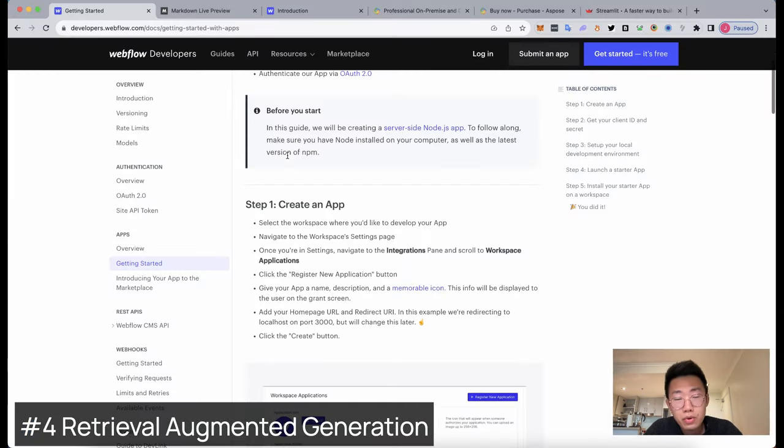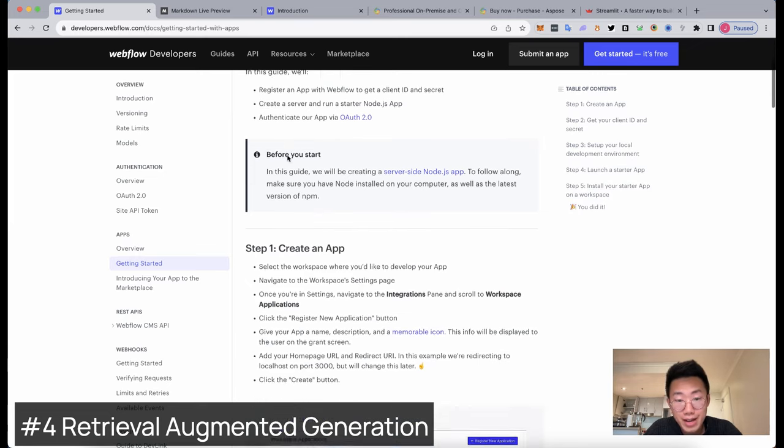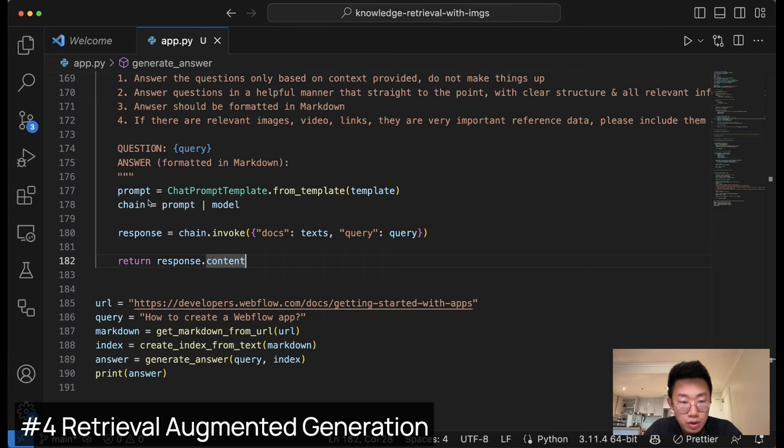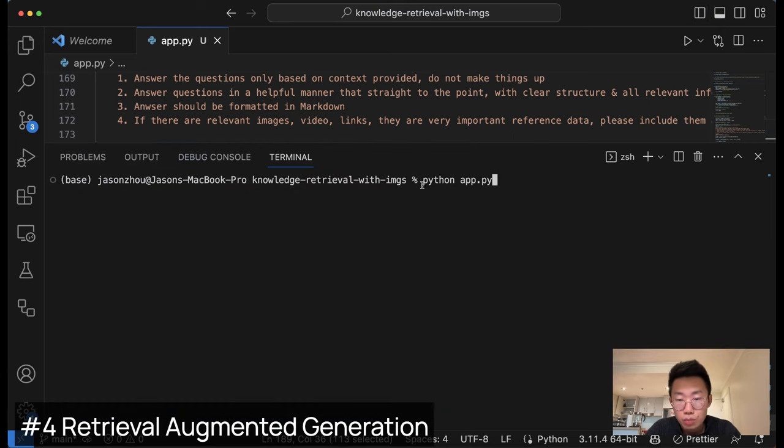Let's try it out. So I will try to use this Webflow help doc as an example, where it has a reference link as well as an image and GIF. So I will load this URL, give a query, how can I create a Webflow app, and use all the functions that we defined above. So let's try this. I'll do python app.py.